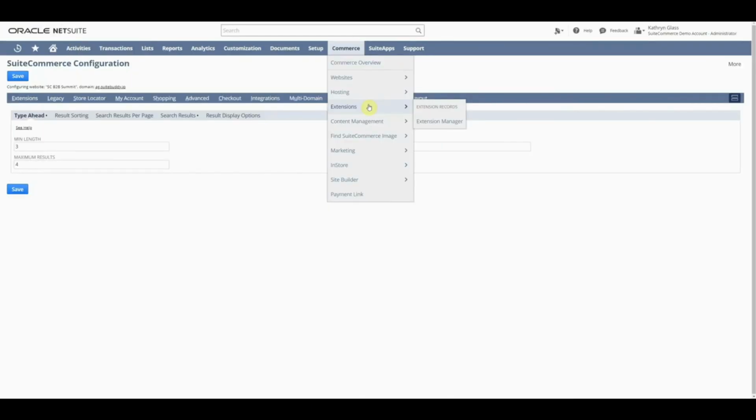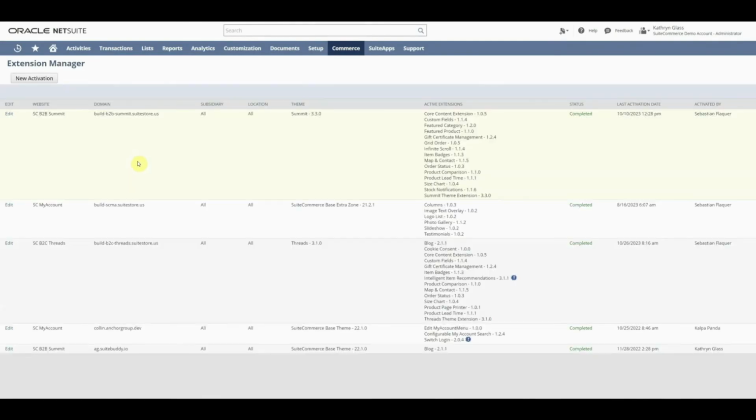The last piece we're going to go into is the extension manager, which you go to Commerce, Extensions, Extension Manager. These are going to be all the themes or extensions for a specific domain that you want to have active. This is a good way to toggle things on and off. Let's say a new extension breaks something unexpectedly. It's very easy to turn that off and go back into Sandbox and do some testing.